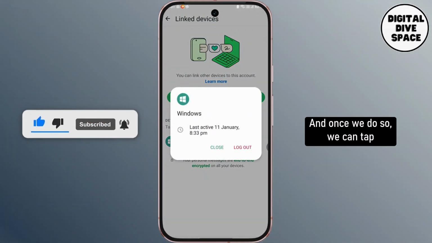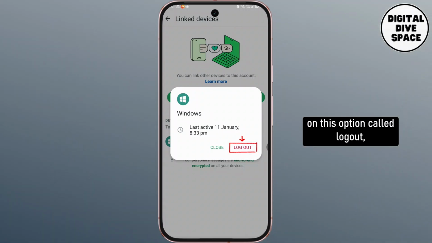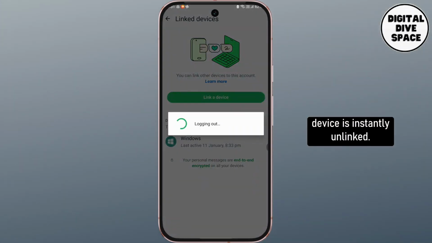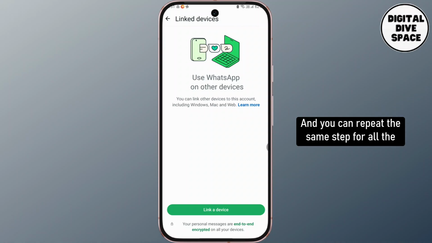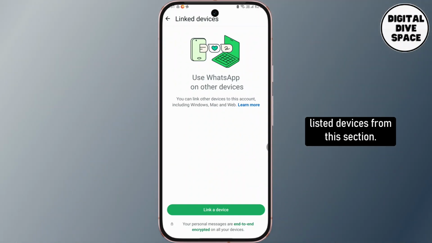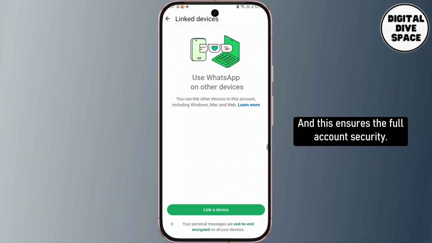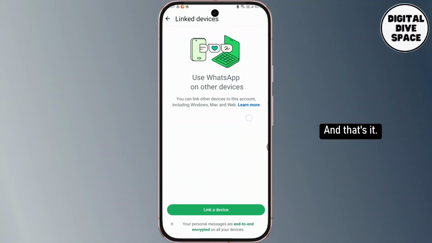And once we do so, we can tap on this option called Log out, confirm it, and the device is instantly unlinked. And you can repeat the same step for all the listed devices from this section, and this ensures the full account security. And that's it.